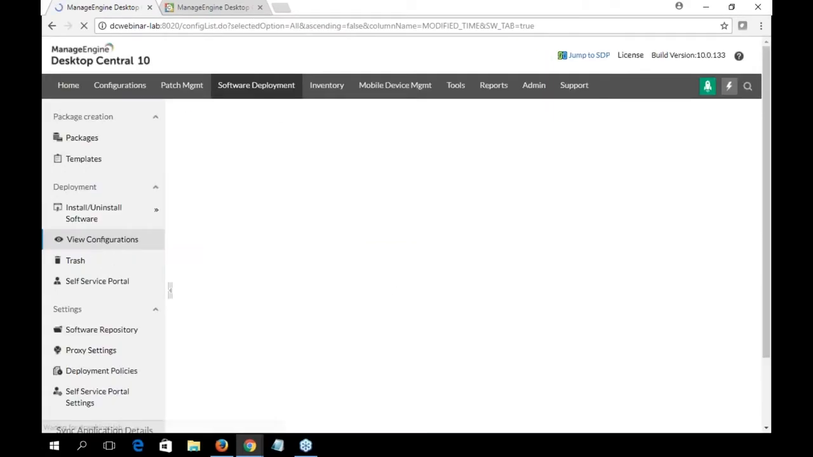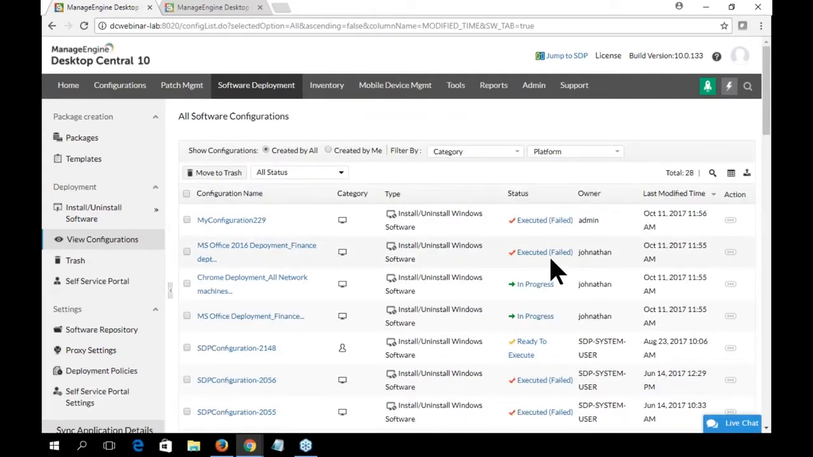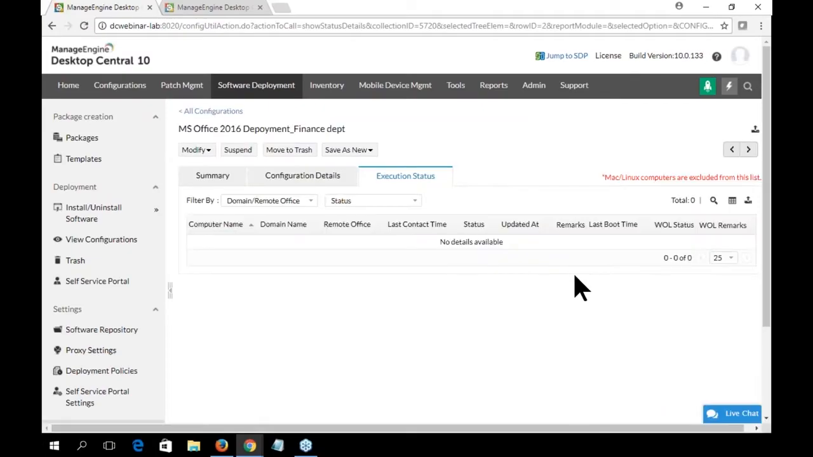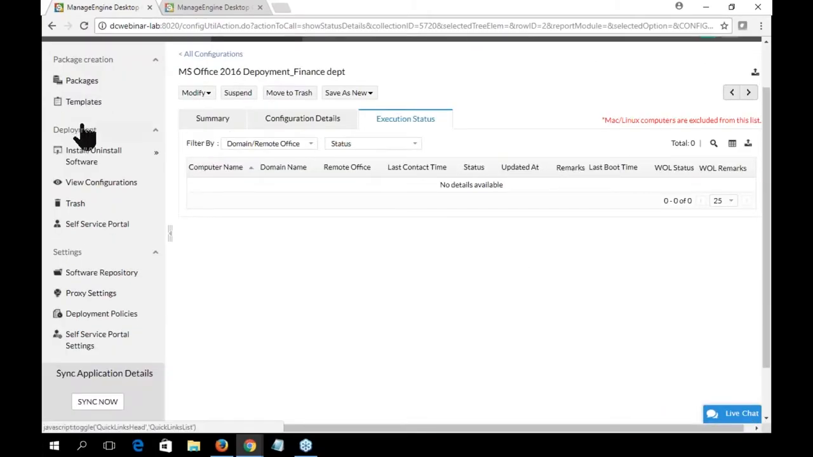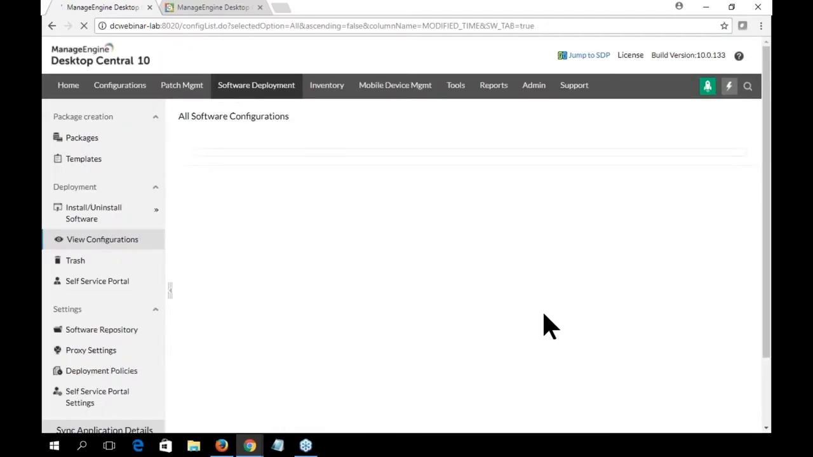However, this view configuration will also show you a list of different kinds of status. The in progress status shows, if you're installing on multiple machines, that after it installs on the first machine, the process moves on to the next machine. So it reflects that the process is in progress. And if it shows executed failed, that is about the execution on multiple machines. If you have chosen multiple machines and it has failed on any one of the machines in the targets, it will show you the execution failed.